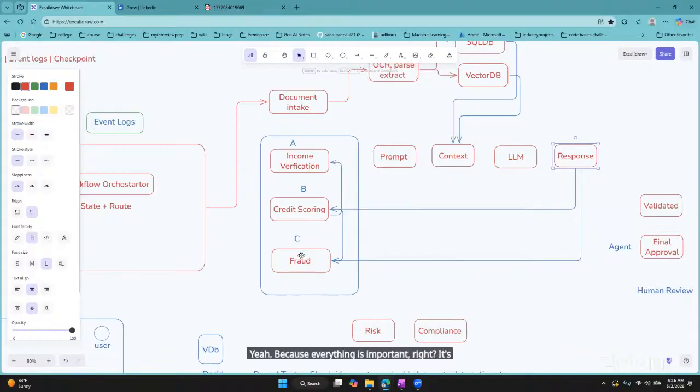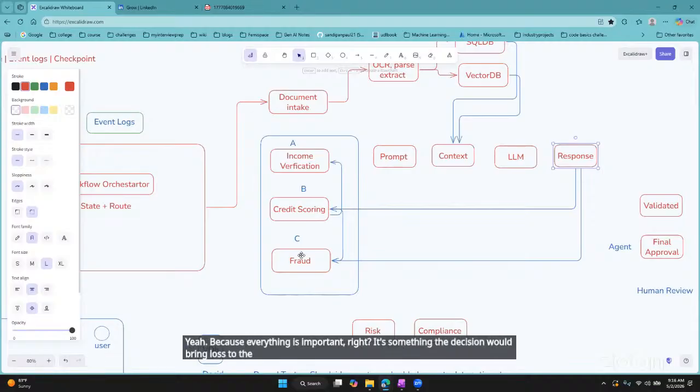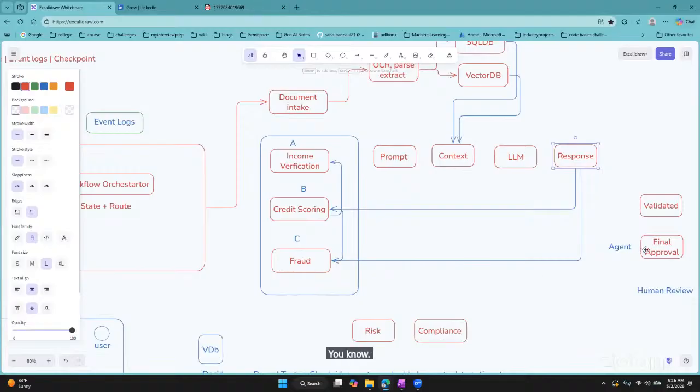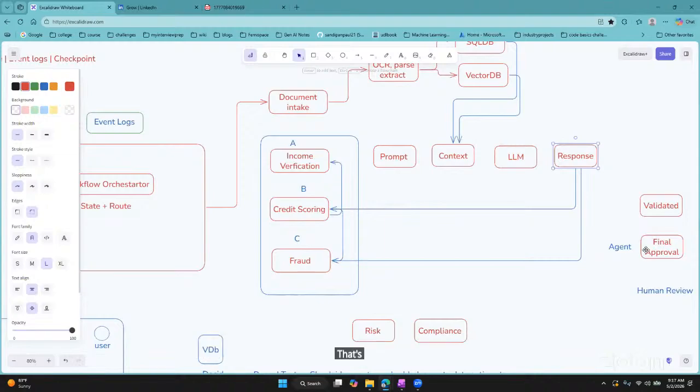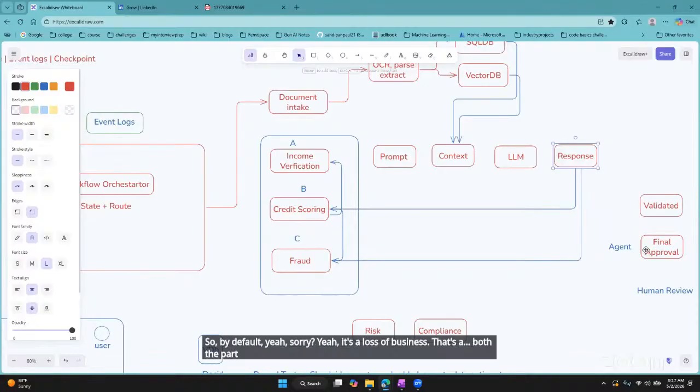The decision would bring loss to the bank or to the user. If you're rejecting the loan to a user, that same applicant will definitely go and get a loan from another bank, correct? That's a loss of business. So the idea is, both the parties should have benefit.